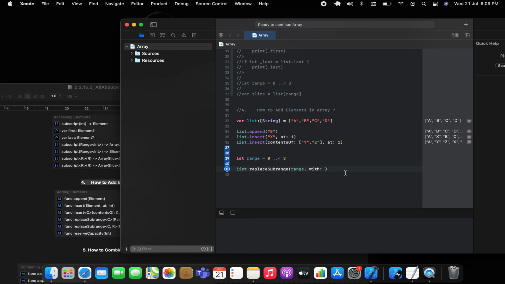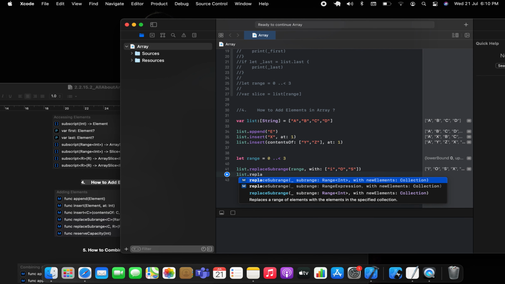So from 0 to 3, I want to replace 3 elements. From 0 to 2, I want to replace 3 elements. So I'll say you can replace them with I, O, and S, right? Once you do this, you'll see first A, Y, Z replaced by iOS, and X remains the same. So like that you can replace in a range also, not just a single word. So list.replaceSubrange will work over there, right?